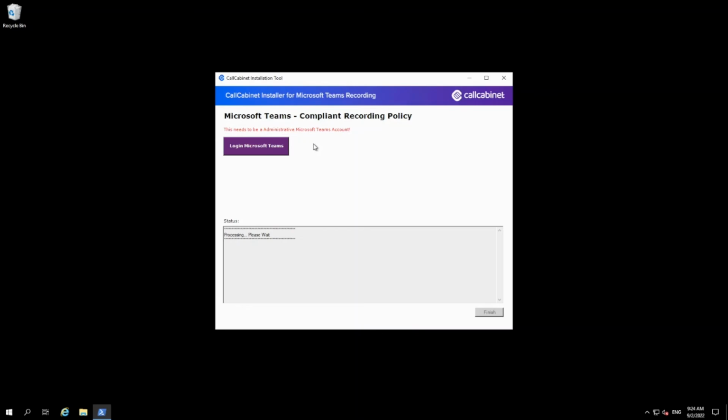This is the final part of the process. The organization's administrator will now need to specify which members or users of your organization will be recorded by CallCabinet. Once you're done, click Finish. You may now begin to set up users in your Azure portal.